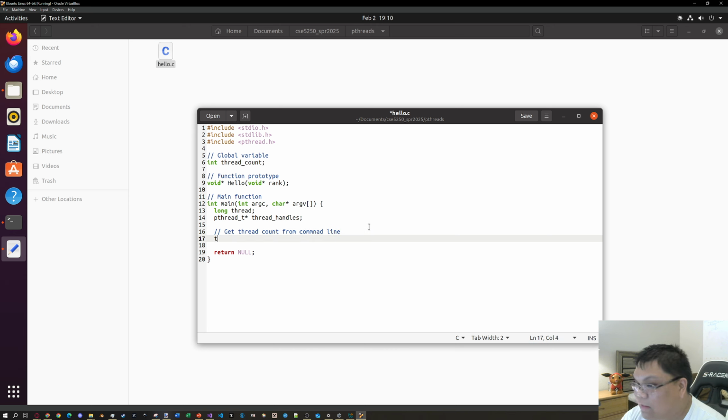So we're gonna say thread count equals strtoll. strtoll is a function that parses, in this case, a command line argument into an integer value. The first argument is going to be the text to parse into a string. The second argument, you can just leave as null. The third argument, we'll just leave as 10. It can parse text representing a numeric value into one of several bases, but we're just gonna do base 10.